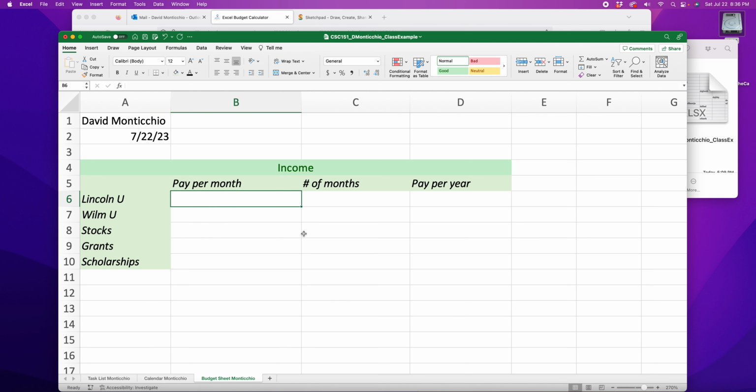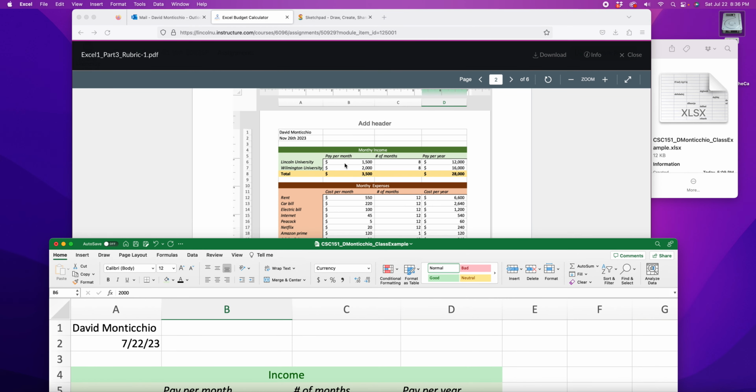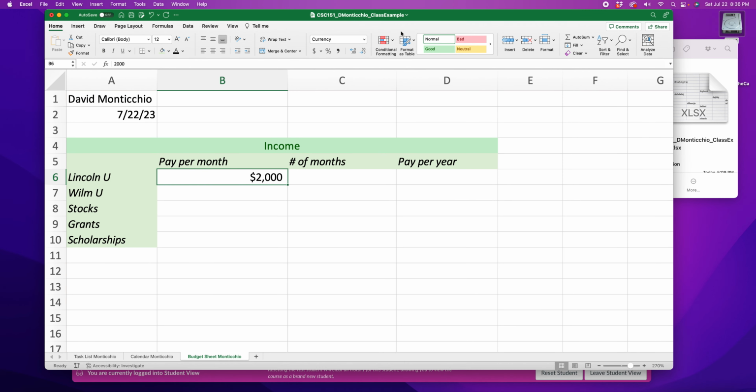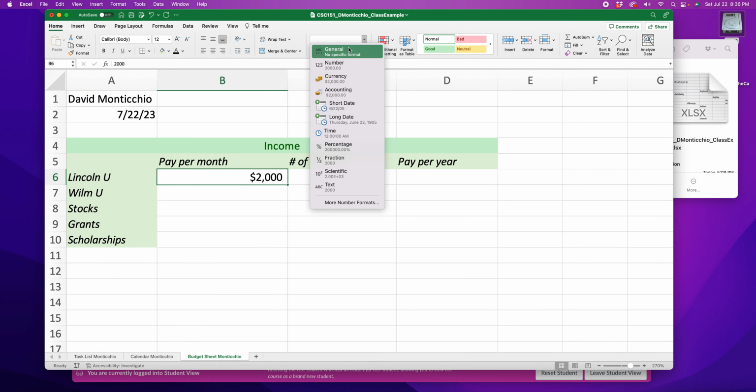Now it's time for me to just make up some random numbers. So I'm just going to say pay per month at Lincoln University, I don't know, $2,000. Why not? Now you'll notice, because I put $2,000 in there, it automatically tried to turn this into a currency. I have it as accounting. Why do I have it in accounting?